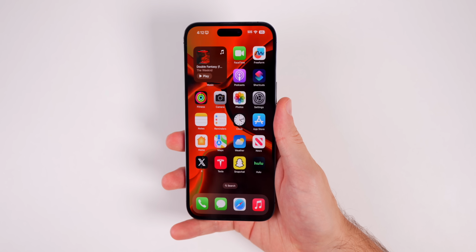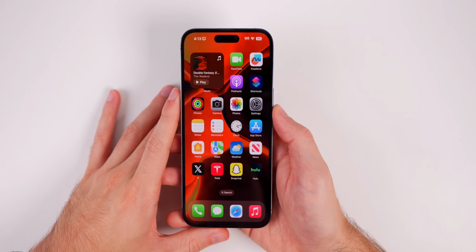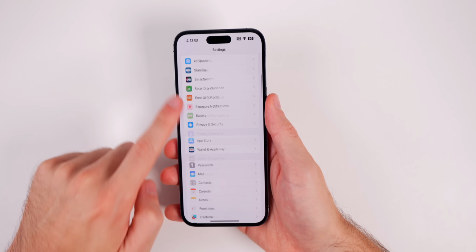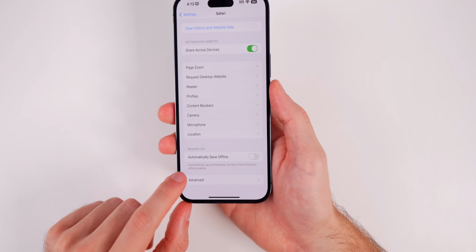There is actually one other Safari feature that I did not cover earlier, and this is a pretty hidden one, but you might want to change it. So if you go into your settings, and let's go back into the Safari settings real quick, and then go all the way down to the bottom. And down here we have advanced.